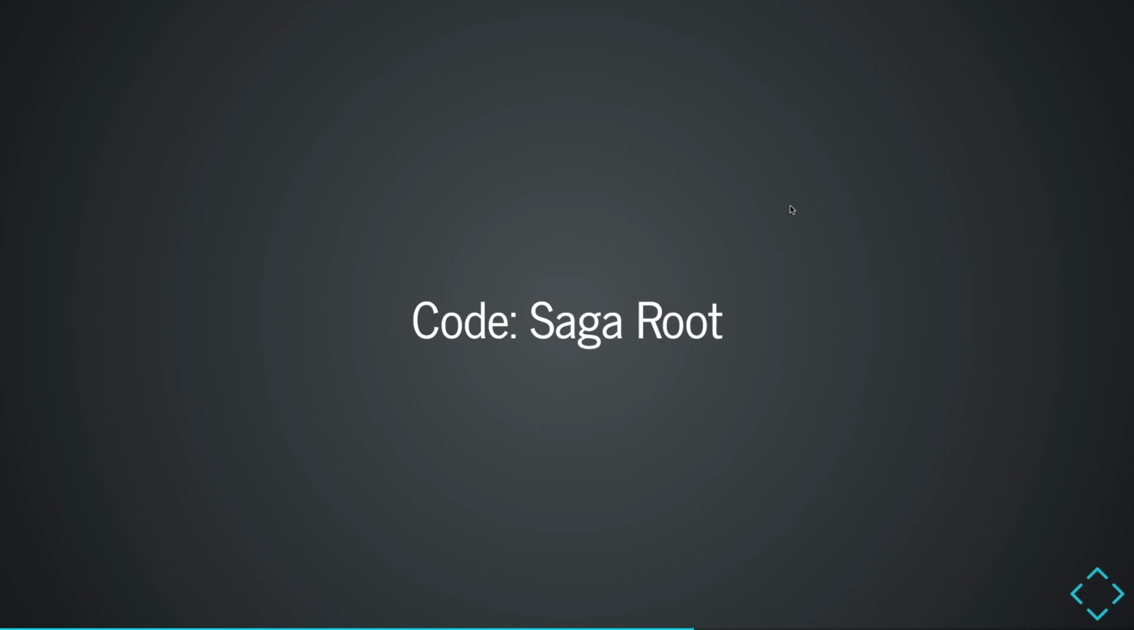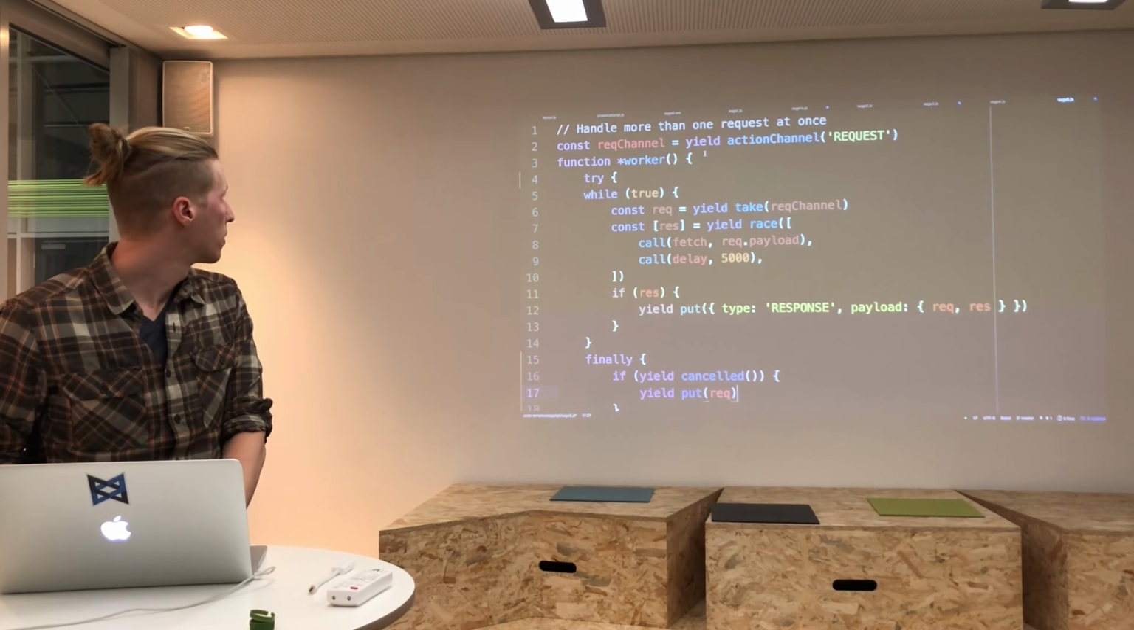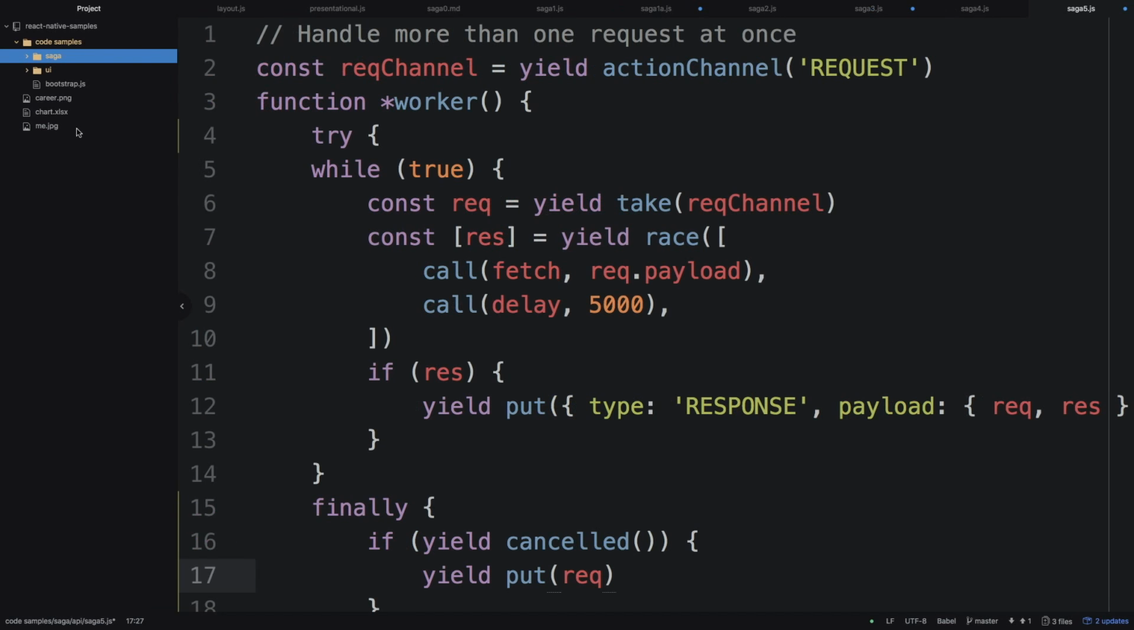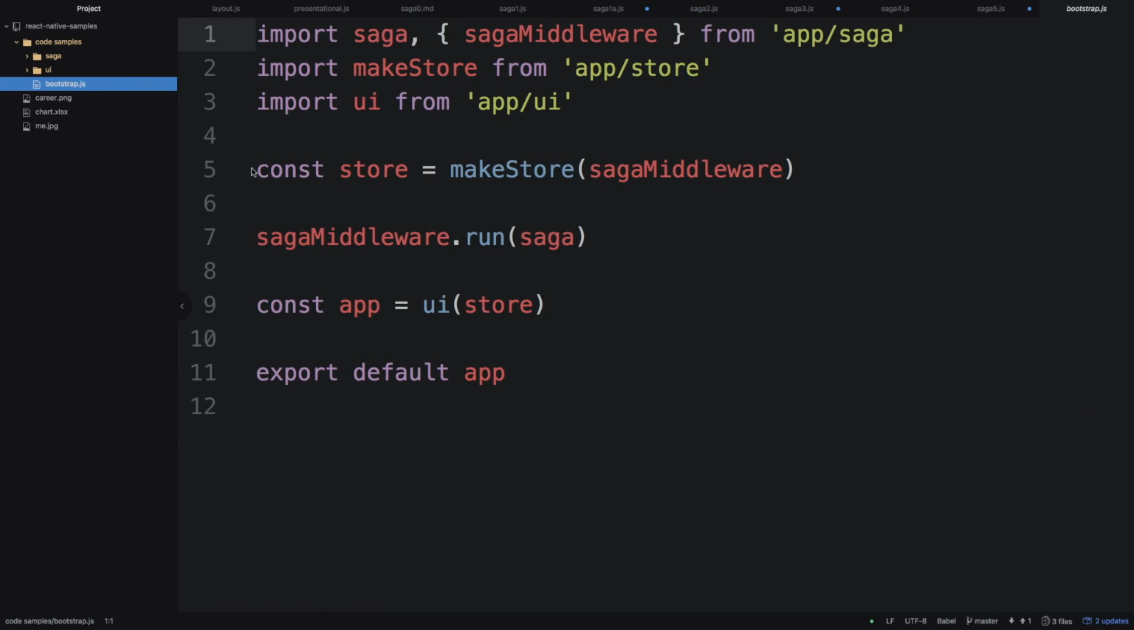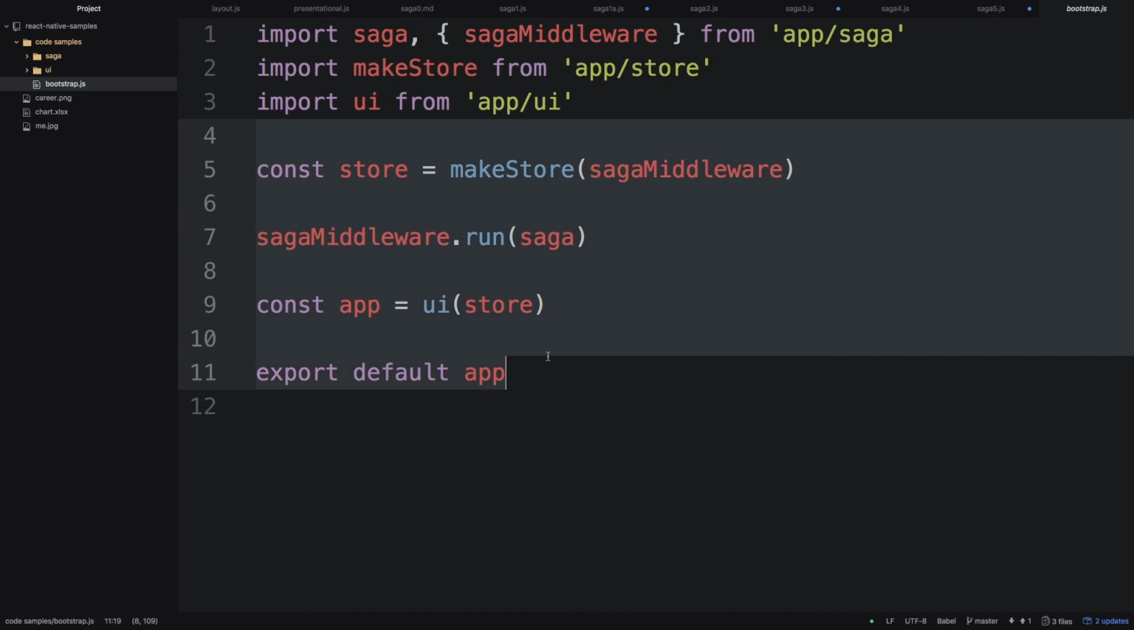So we actually enforce this sort of mental model within the root of the entire application. So this is our index.js of our React Native app. And you'll note that we have App Saga, App Store, App UI. These are three completely independent modules with totally different concerns, and they're just being composed together in a particular way.